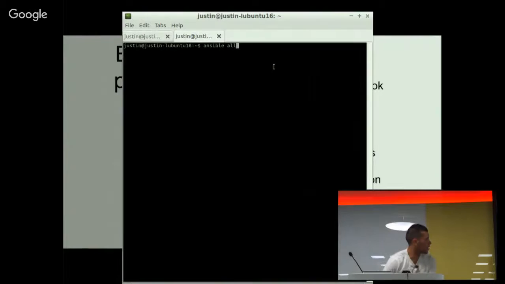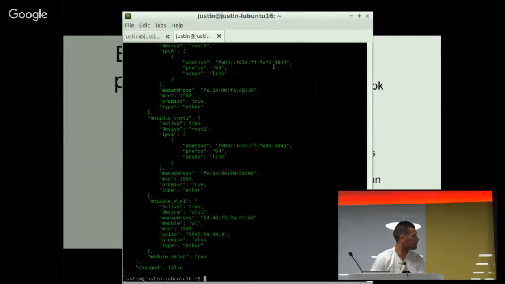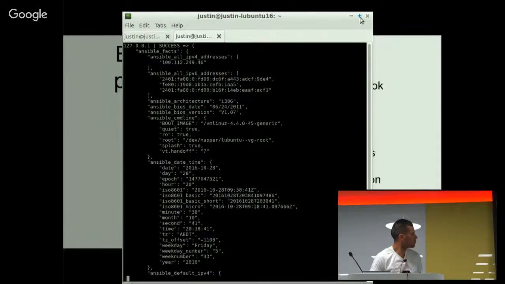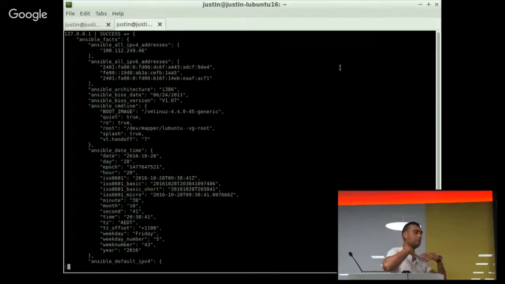Ansible all, -m for module. I'm going to do setup. Setup is a module that's usually run. Okay, so I've typed that command in. Actually, let's pipe that to less. Every host, well, you can filter it. Because I defined all, that's going to go to every host and gather facts.